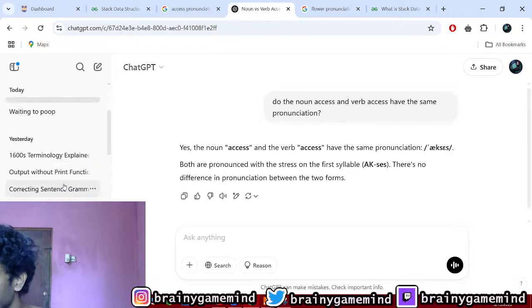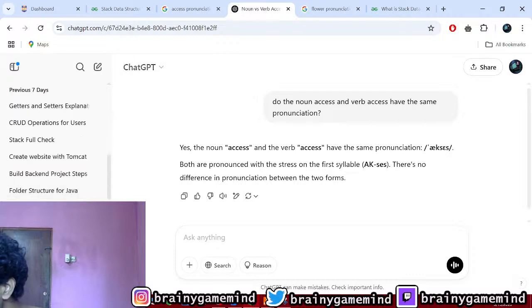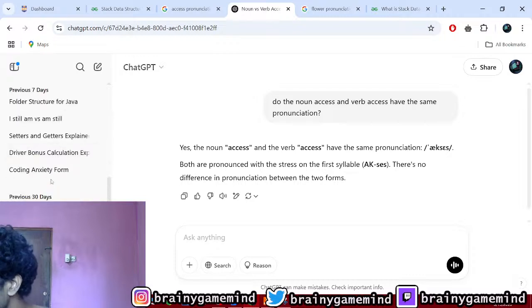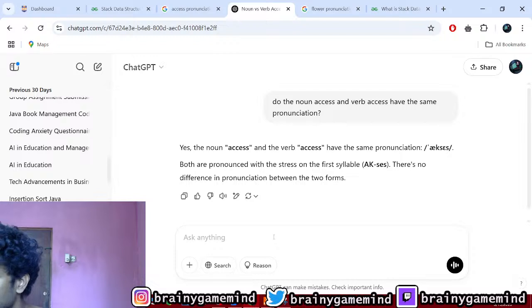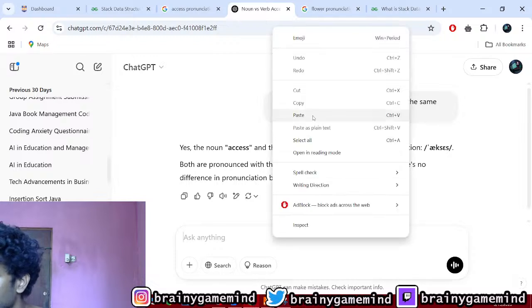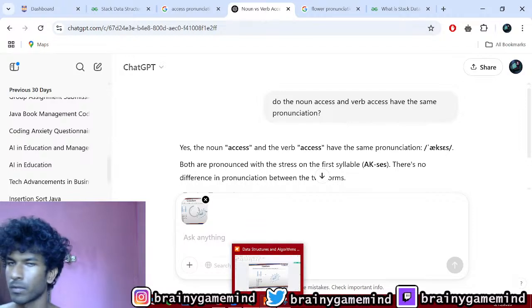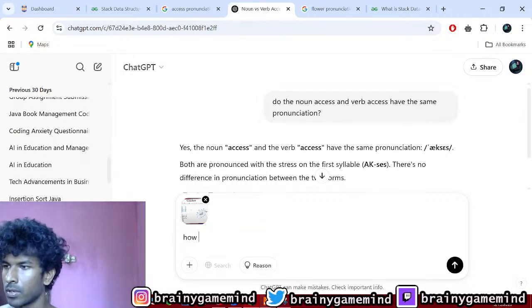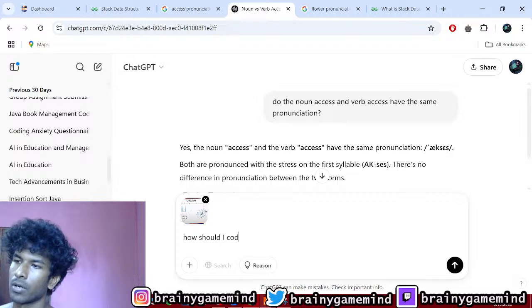Waiting to pop. What? Driver bonus calculation. Setters and getters explain. Folder structure for Java. Insertion sort. How should I code this in Java?